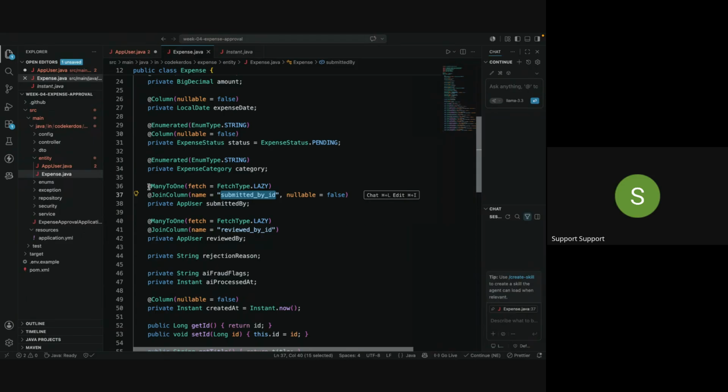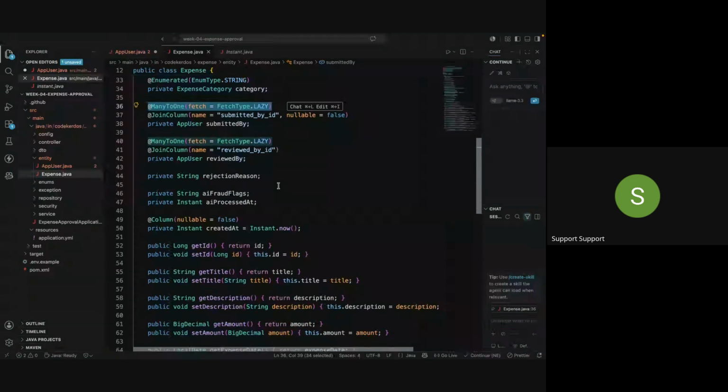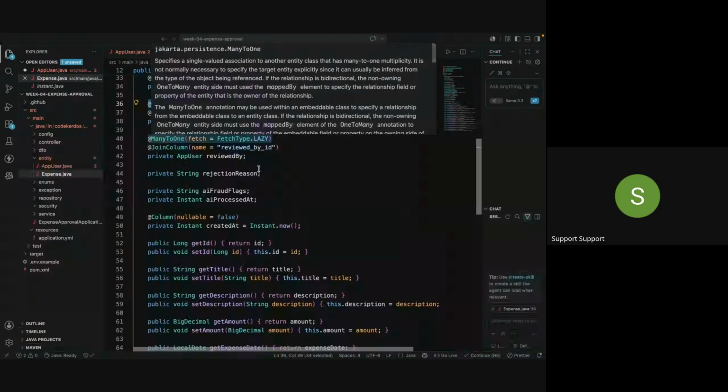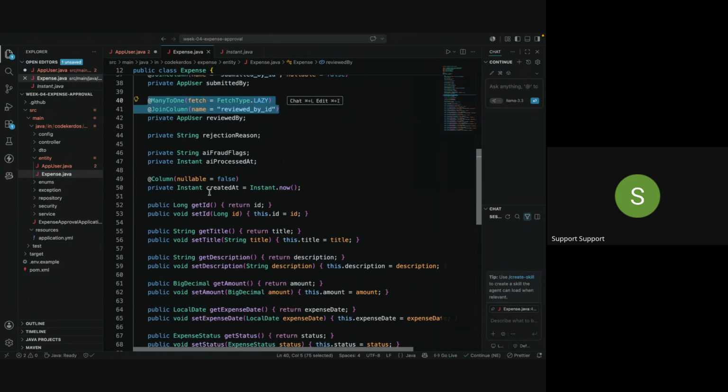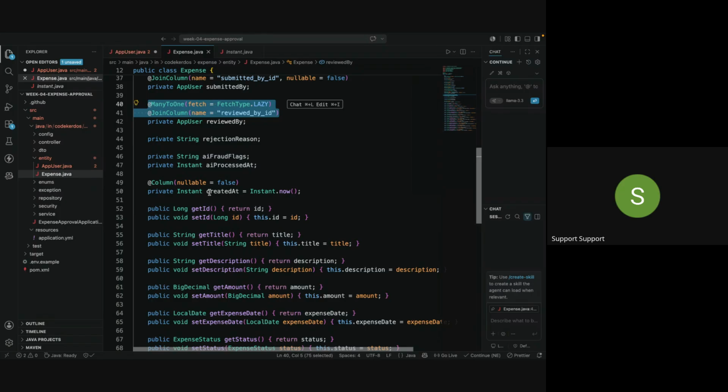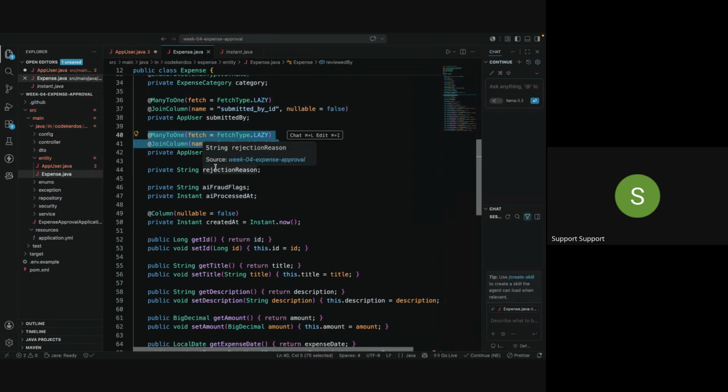And it's not going to load everything. Once you click on the particular ID, then it's going to load it. So we added fetch type lazy. Many to one again, app user reviewed by means nullable. Until a manager approves or rejects, this stays null. So we have added reviewed by ID. Reviewed by we have already discussed.